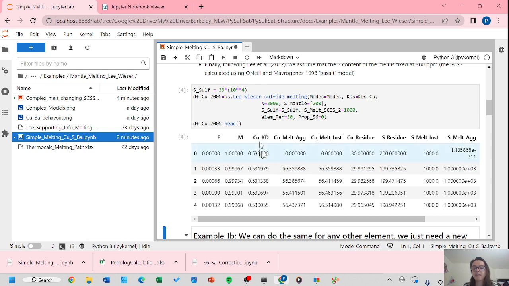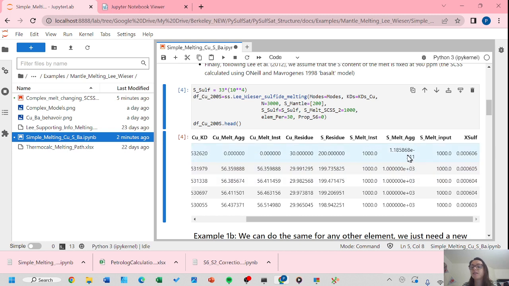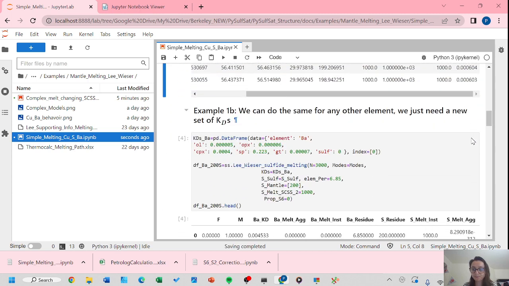You then have the bulk KD of copper, and then you have the amount of copper in the aggregated melt. You have the amount of copper in the instantaneous melt. You have the amount of copper in the mantle residue. You have the amount of sulfur in the mantle residue. You have the amount of sulfur in the instantaneous melt. The amount of sulfur in the aggregated melt, and the fraction of sulfide in the mantle source that remains.